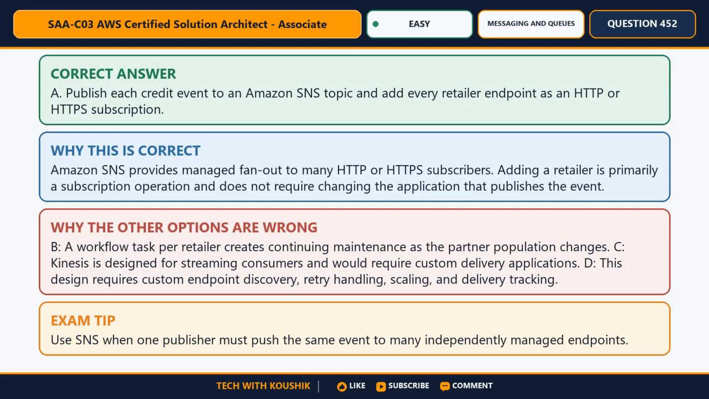The correct answer is A: publish each credit event to an Amazon SNS topic and add every retailer endpoint as an HTTP or HTTPS subscription. Here's why. Amazon SNS provides managed fanout to many HTTP or HTTPS subscribers. Adding a retailer is primarily a subscription operation and does not require changing the application that publishes the event.